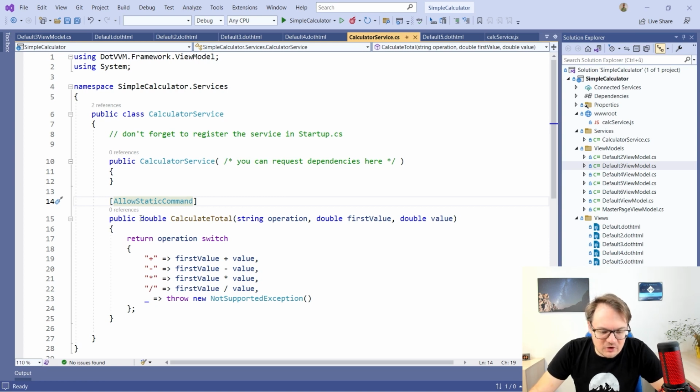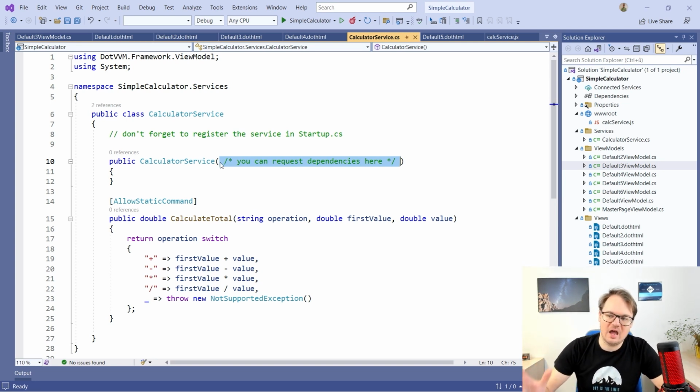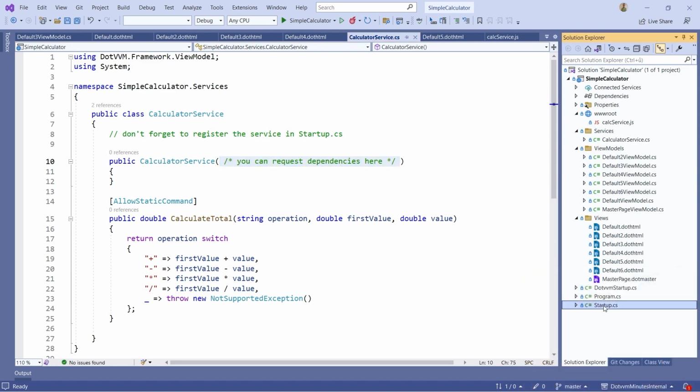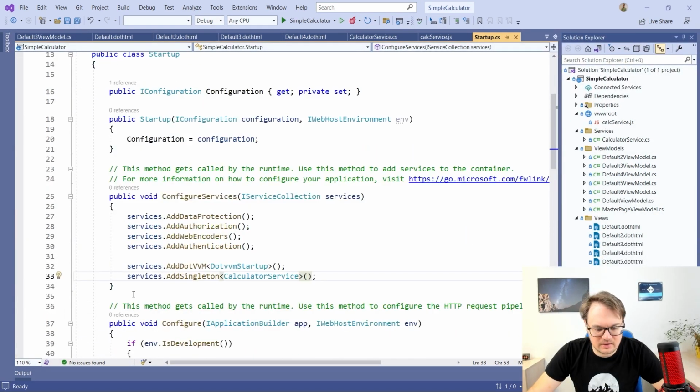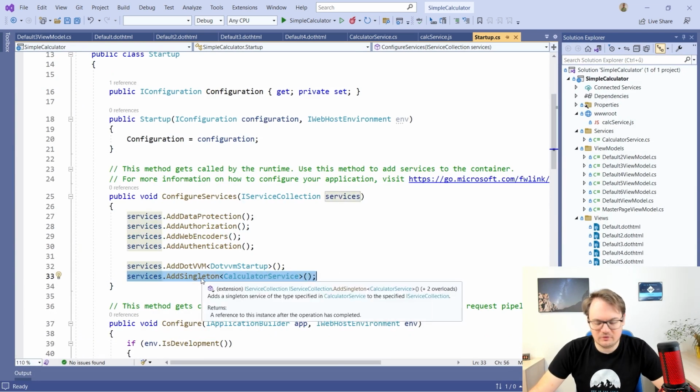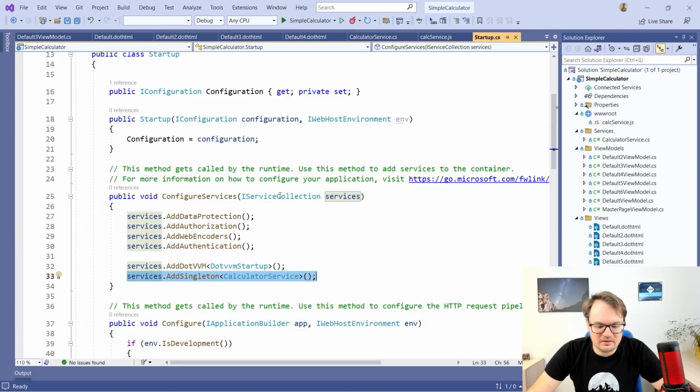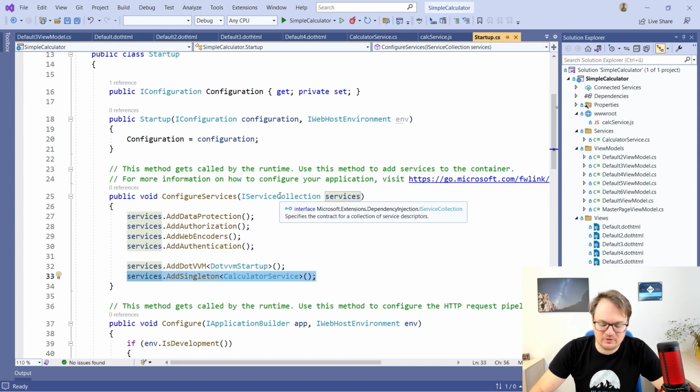But the great thing is it's not a static method, and you can use the constructor to request any dependency. So here in the constructor parameters, you can ask for DB context, you can ask for any kind of service you would need, and the only thing you have to do is to request the service in startup. Yeah, so in startup I have added services as singleton, or if it's not singleton, it can be scoped, transient, it's up to you, but it has to be registered in the service collection. Then the DotVVM will be able to resolve this service.